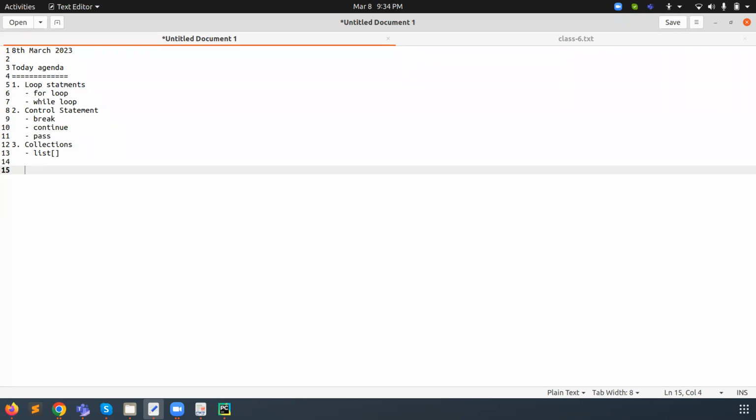And after that we will discuss list collections. Basically there are 4 types of collections available: list, tuple, sets, and dictionary. In today's session we will discuss only the list, and in the next session we will go through the list again and other parts also. So let's start.